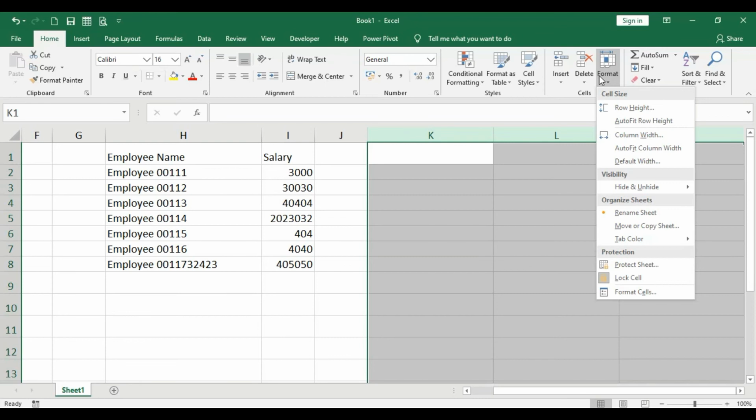At the same time, you can also specify a default width if you are working on different kinds of sheets where you will be regularly changing the kind of content that you have, and you have a specific width in mind. You can mention the default width in the default width option inside the format tab and use that for directly modifying the column width to your default width.